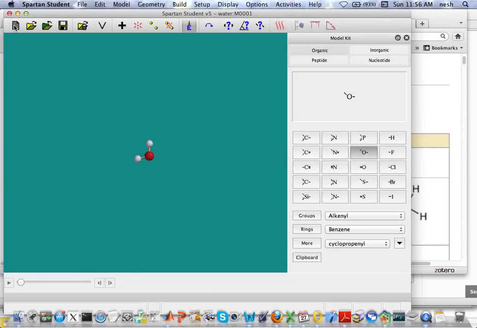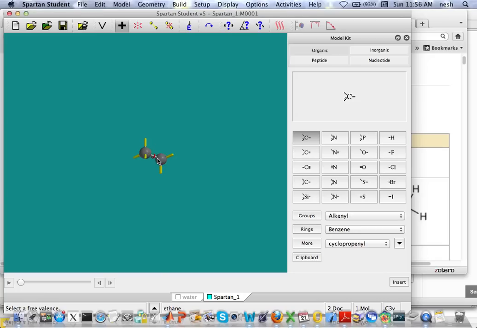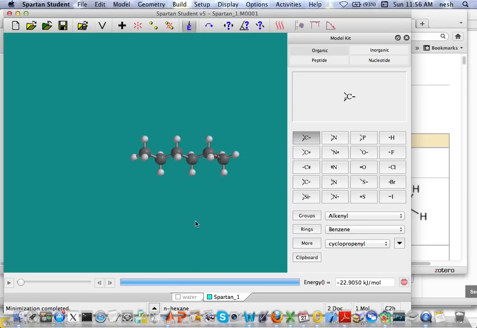I'll just say new again. I'm still in the organic model kit area, and I'm going to click on this icon here for carbons that has 4 bonds to it, which is what I want. Now I'm going to click, there's one. And now all I really need to do is keep on clicking to create more carbons. That's 2, 3, 4, 5, and 6. If you want, you can do a little bit of energy minimization on this, just to show the hydrogens show up. That looks pretty good to me.